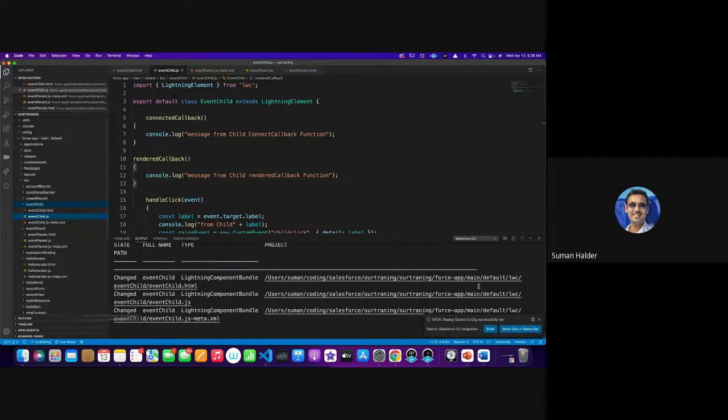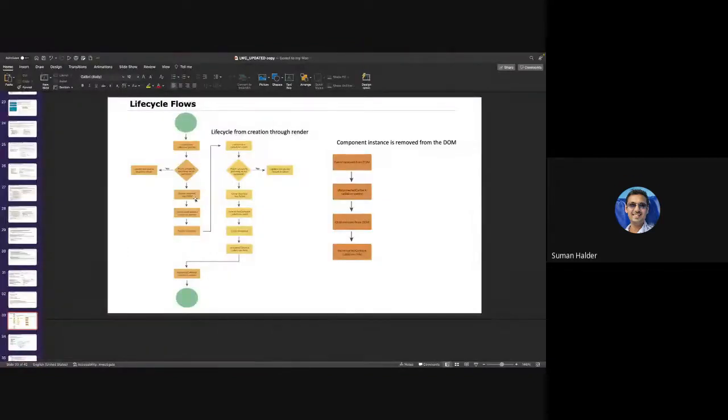So if I follow the life cycle hook, look at this. My parent connected callback is called, then the parent is rendered, but the render callback will be called at the very last. Now if there is any child, then the child connected callback function is called, and then the render callback function is called, and then the render callback for the parent is called.